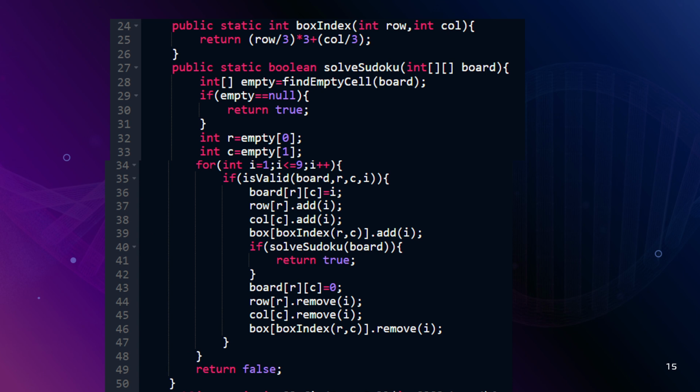If the isValid method returns true, we will be replacing the board's empty cell with the number, which is nothing but i. After that, our next step will be to add that i into the corresponding row, column and 3x3 subgrid hash sets. This is to ensure that we do not add that number again in any one of the row, column or 3x3 subgrid in our further computations. So we will be adding it to the hash sets, which will be our next step. And after that, it will be calling the solve Sudoku method recursively again.